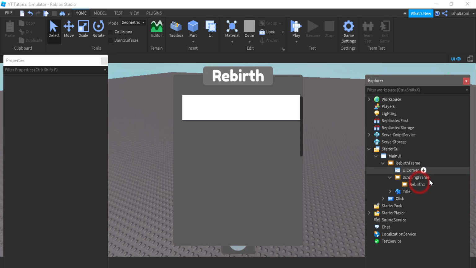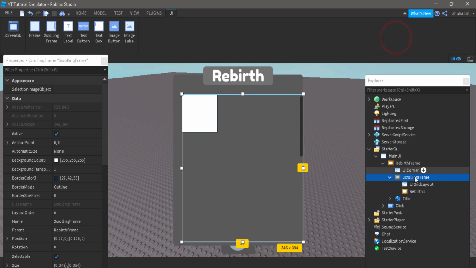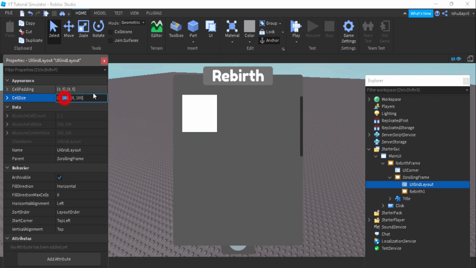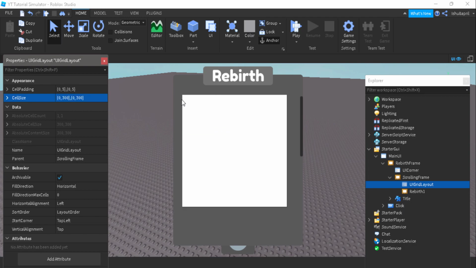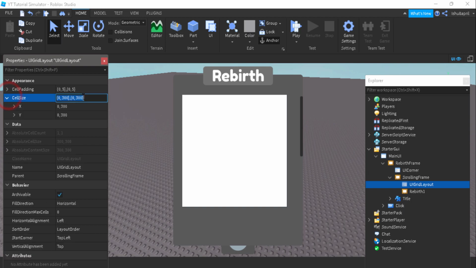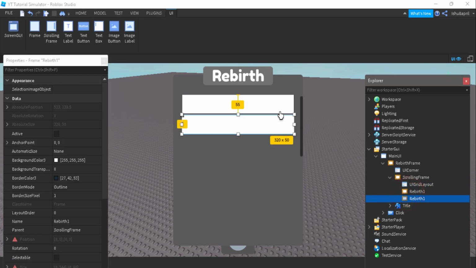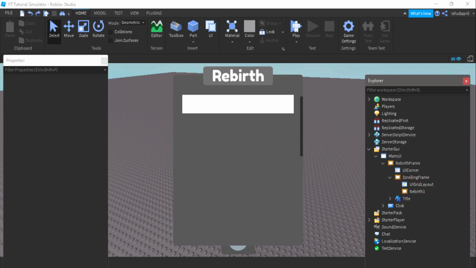Actually, you know what? Let's try adding a UI grid layout. So for Y, let's keep it to 100. Actually 50. Yeah. And the X a little bit more, maybe 20. Yeah, that's perfect. Now if we add another one, you can see it's perfectly aligning.